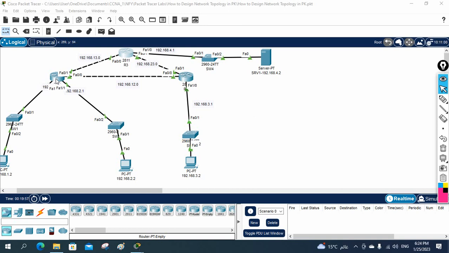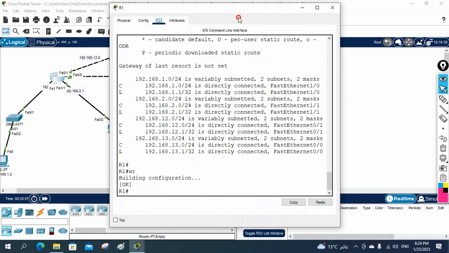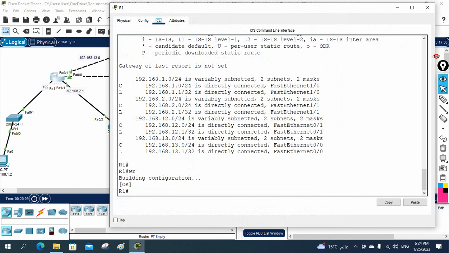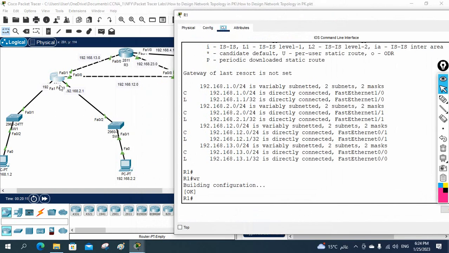Okay, this is a simple lab: how to design a network topology in Packet Tracer. In this one we are going from scratch. We have already done part 1 and part 2. This is part 3. If you missed them, try to watch those. Okay, so now I am in R1.